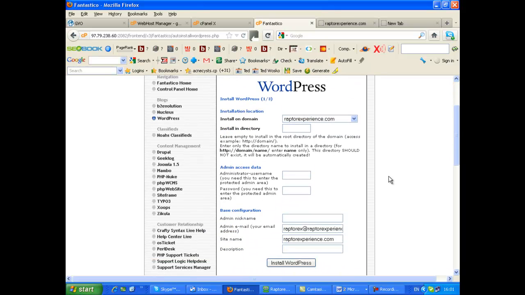You'll then be taken to this first of the 3 pages. Now if you notice up here, it's just got raptorexperience.com. Now that's not where it's going to go. If you just press down on this, you'll now see raptor.raptorexperience come up. This is where you need to press.